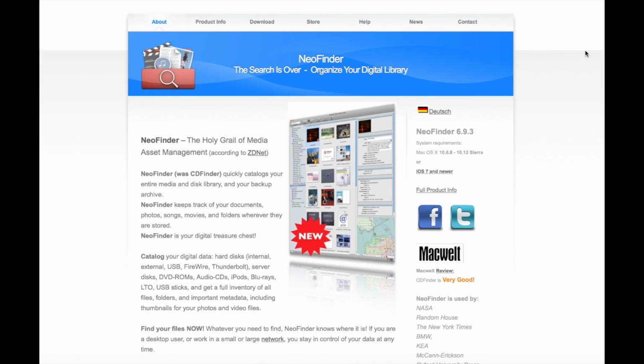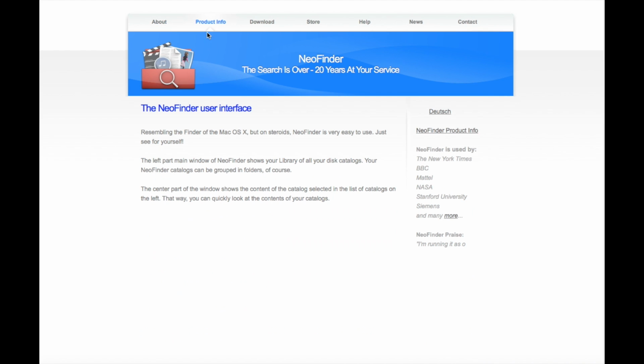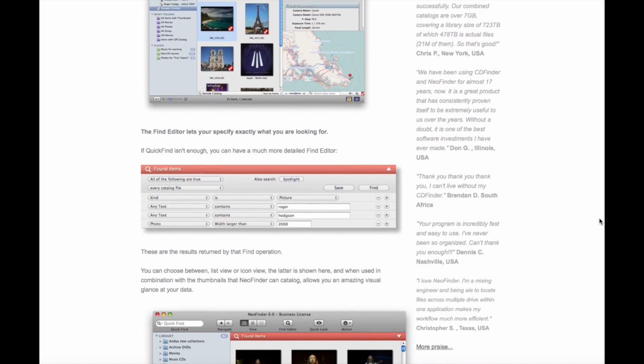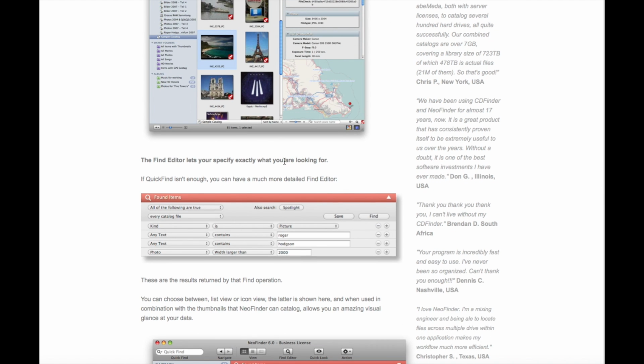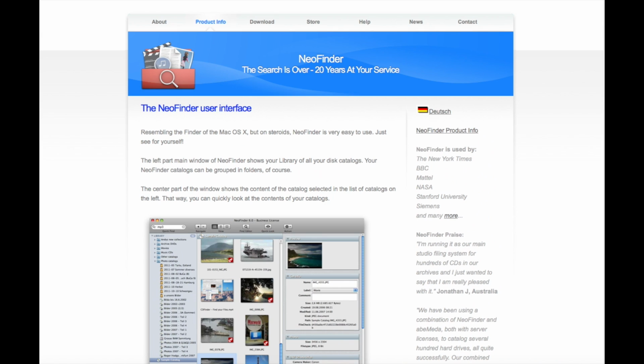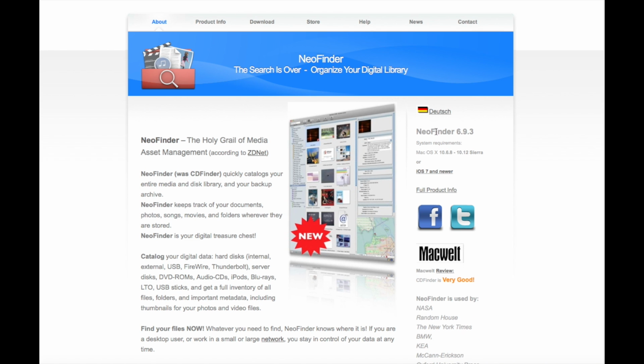So NeoFinder again allows you to catalog files that are on DVDs, CDs, and hard drives. And you just connect the hard drive in, you let NeoFinder scan it, and then you can search the files even when you do not have that hard drive connected. Very nice, a very easy way to keep track of movies that are on multiple external hard drives, files that are on multiple external hard drives, anything that's on multiple CDs or hard drives. Something like NeoFinder is really going to help you.